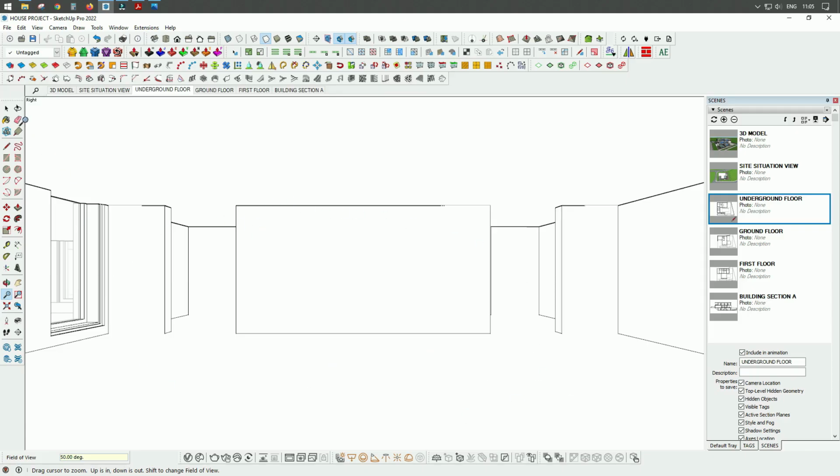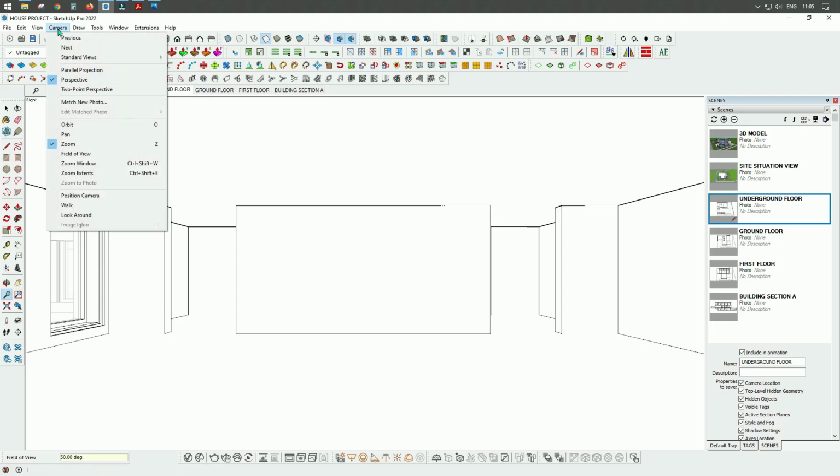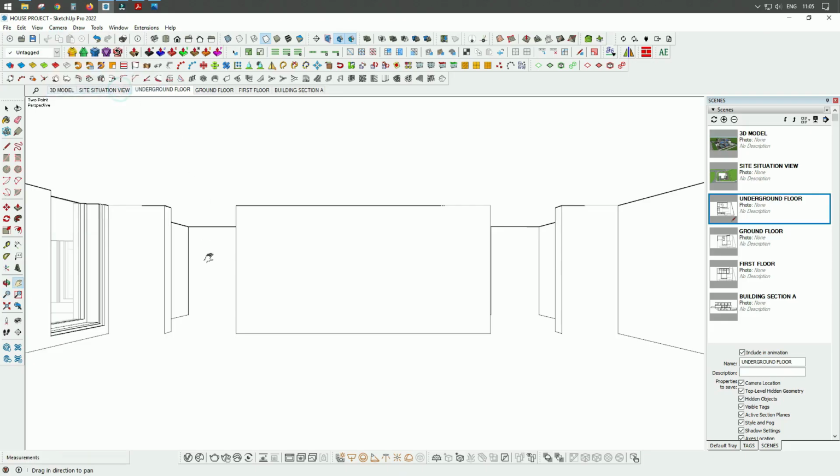So the next step will be to change our camera view from perspective to two-point perspective. That means that each edge of our objects will be parallel to our x-axis or, sorry, not y-axis, z-axis. So all the lines, all the edges will be straight to these axes, x and z, or the blue axis in SketchUp.